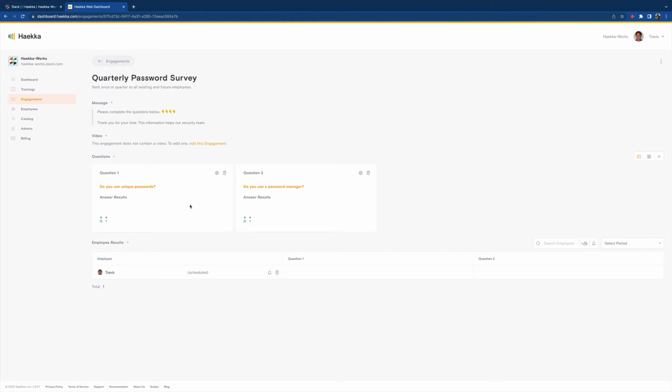So that's it. As I said, this is pretty straightforward stuff. We tried to make it as simple as possible to create these surveys because we wanted to make it as easy as possible for you to collect meaningful data on a regular basis using Haekka in Slack.